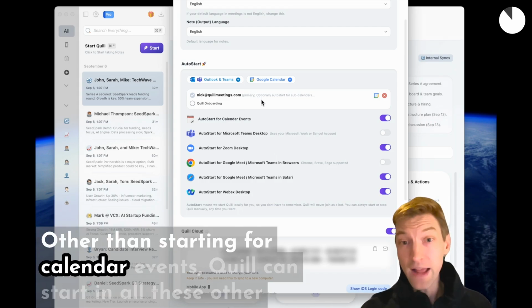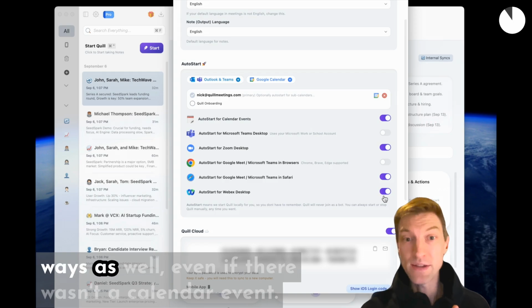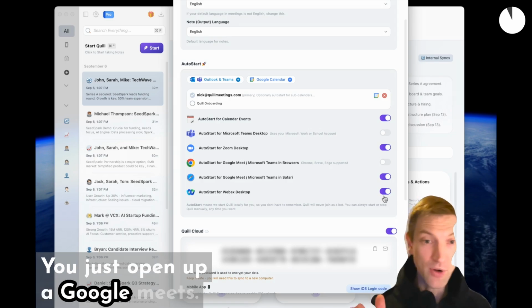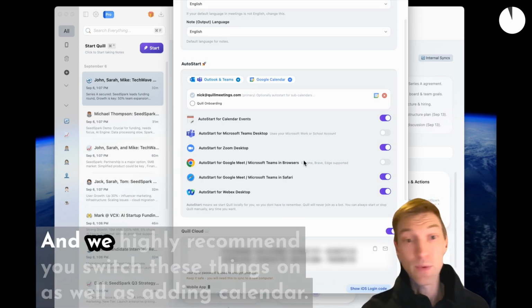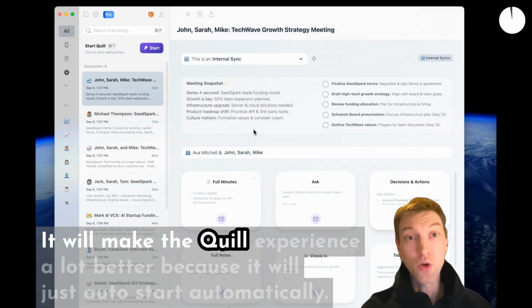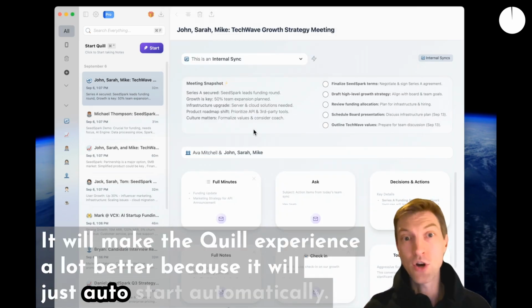Other than starting for calendar events, Quill can start in all these other ways as well, even if there wasn't a calendar event. Let's say you just do an ad hoc meeting, you just open up a Google Meets. So it's really nice to have that, and we highly recommend you switch these things on, as well as adding your calendar. It will make the Quill experience a lot better because it will just auto start automatically.